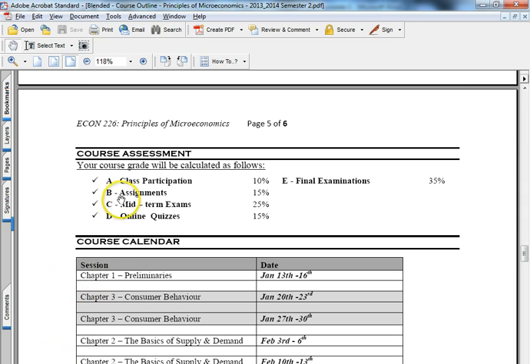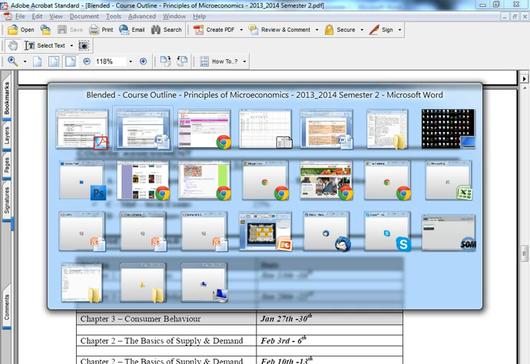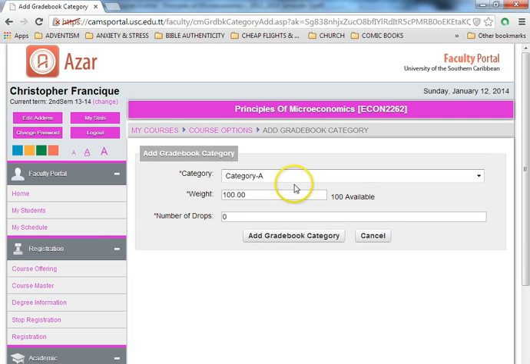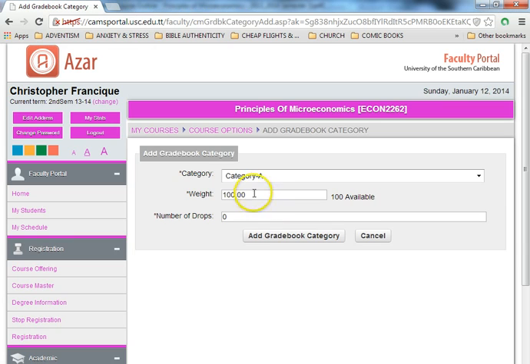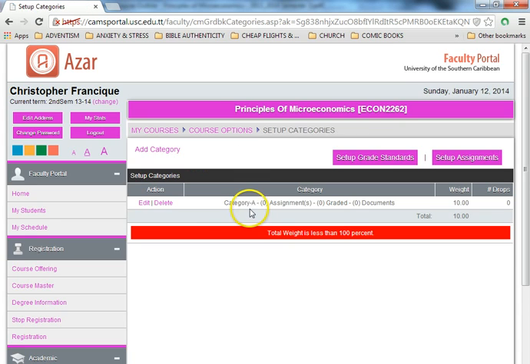So I've edited my course outline, and here, formerly it was class participation, now I have A, class participation, B, assignments, C, midterm exams, D, online quizzes, and E, final examinations. Okay? So now I can go to CAMS and put in these categories. So I said before, category A is class participation, that's with 10%. Category A, I'm going to put a weighting of 10. And you simply click Add Gradebook Category. So we have category A, a weight of 10%, and we can go ahead and add other categories.